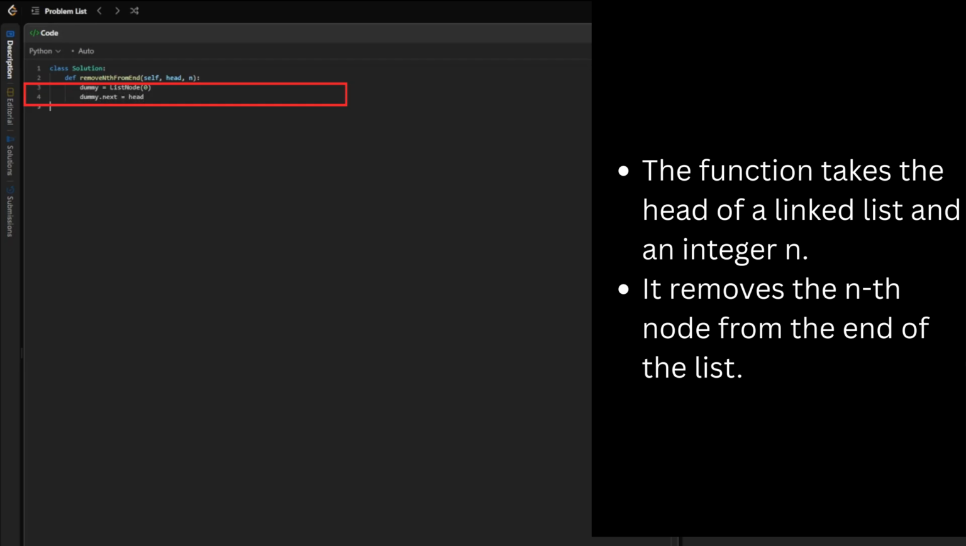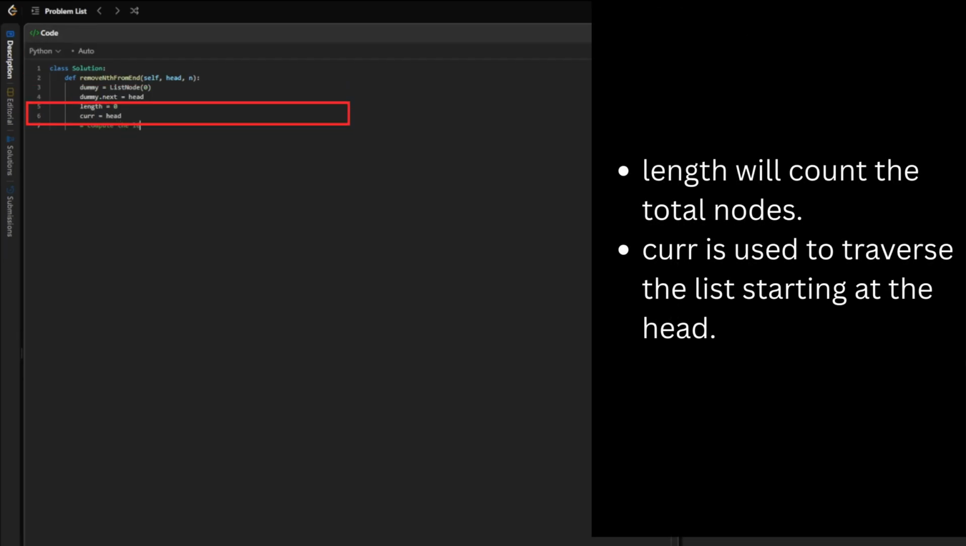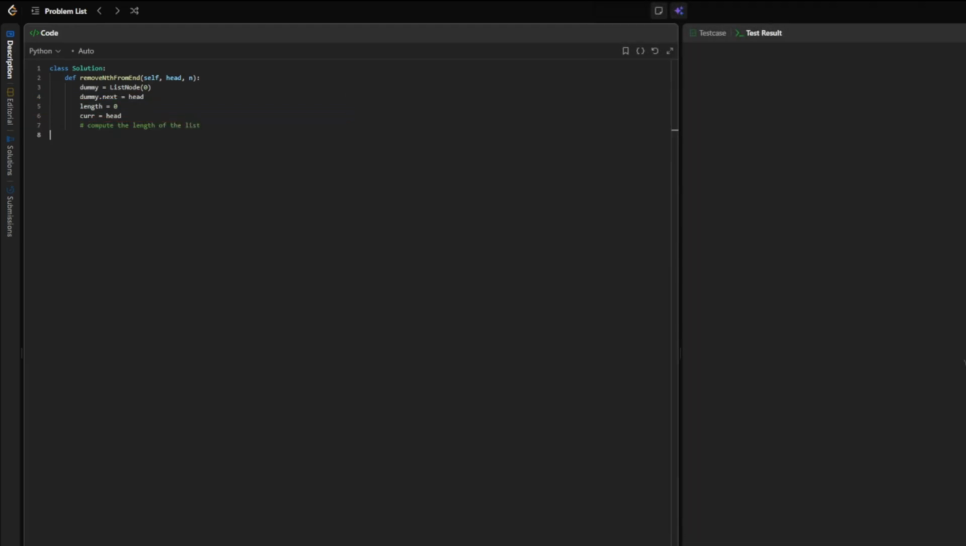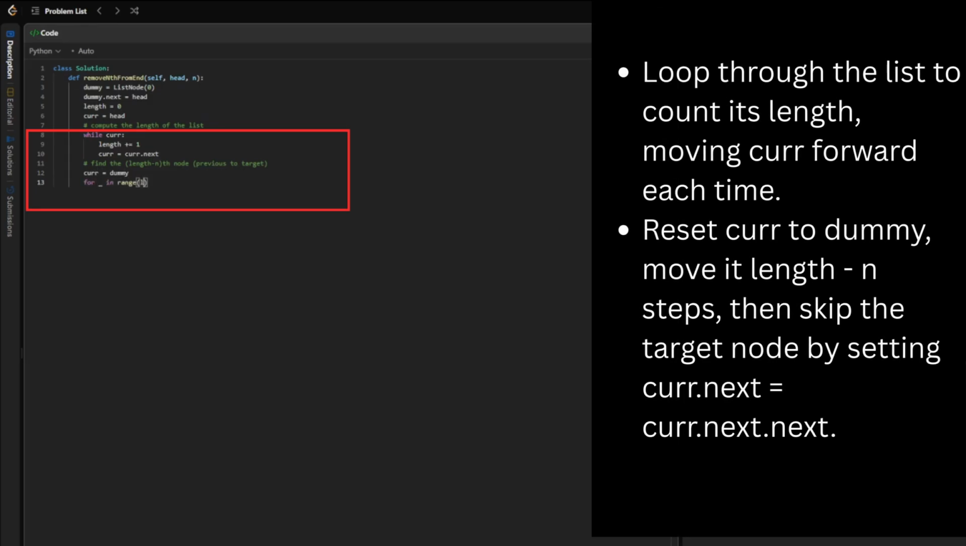Create a dummy node pointing to the head. This simplifies edge cases like removing the first node. Length will count the total nodes. Cur is used to traverse the list starting at the head. Loop through the list to count its length. For each node, increment length and move cur forward. Reset cur to the dummy node for the second pass.